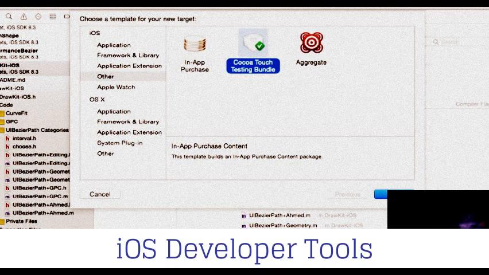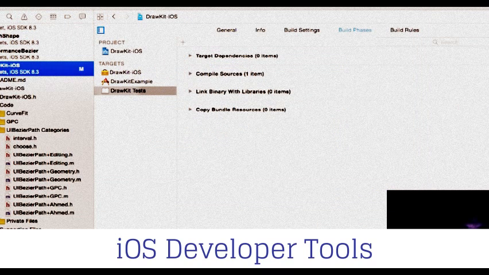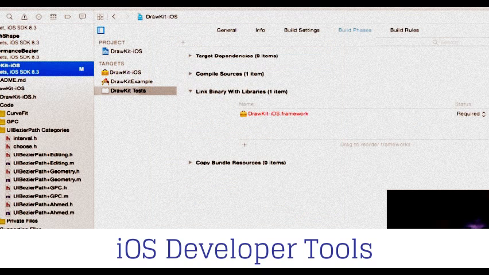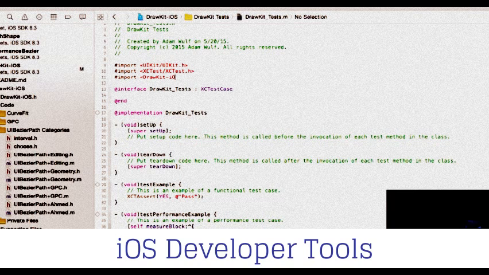Other Cocoa Touch testing bundle. That's what I want, right? Sounds good. DrawKit tests. None. Great. Let's do that. Now we're going to link it with DrawKit. Pretty good. And now we're going to go in here and look at its test file. Make sure it can import DrawKit iOS, DrawKit iOS.h.